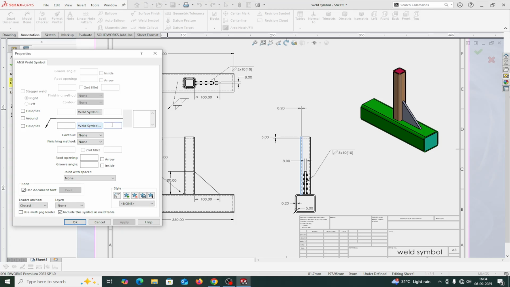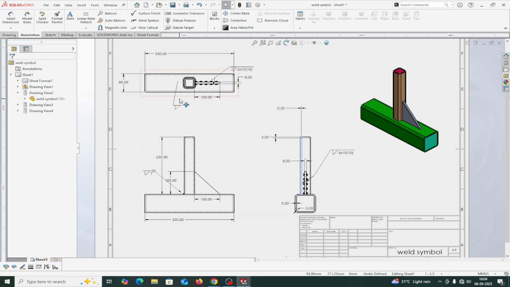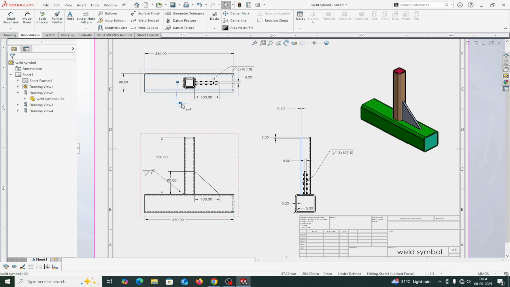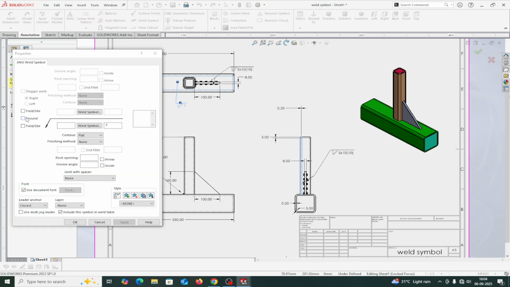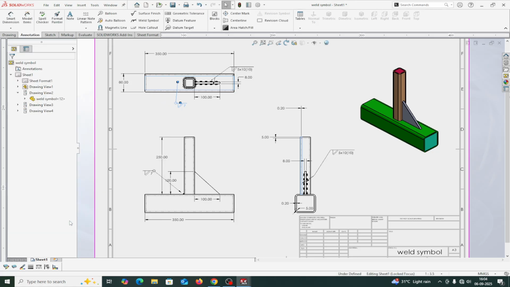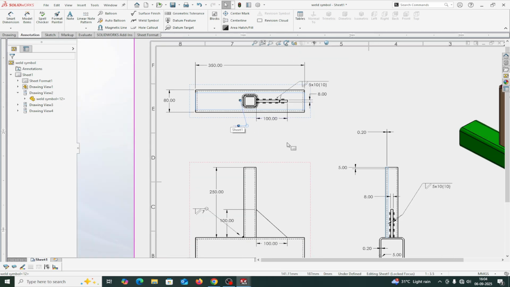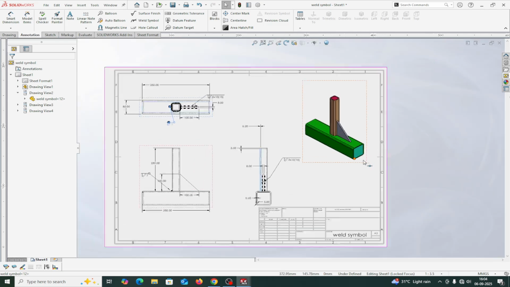This is the 7 mm. Add. Flat, the 7 mm. And you can give the around. Around circle means that welding is being done around whole circumference. In this way we can add the weld symbol. This one.